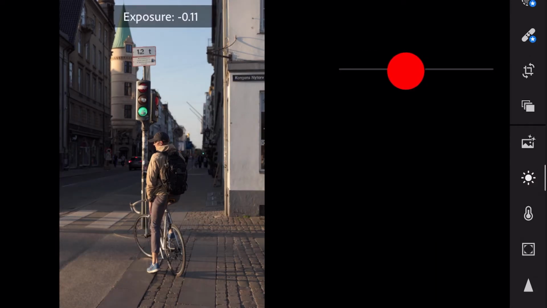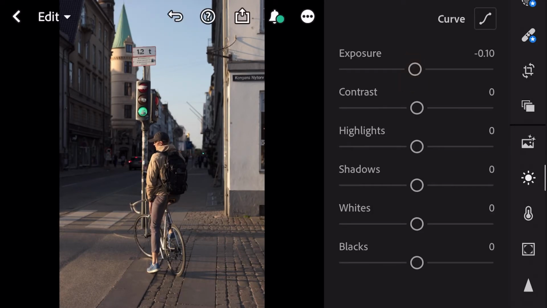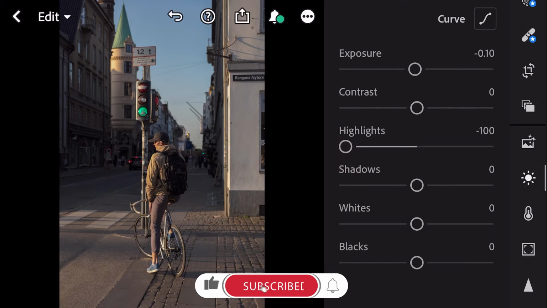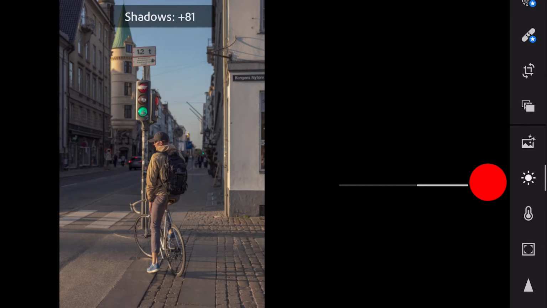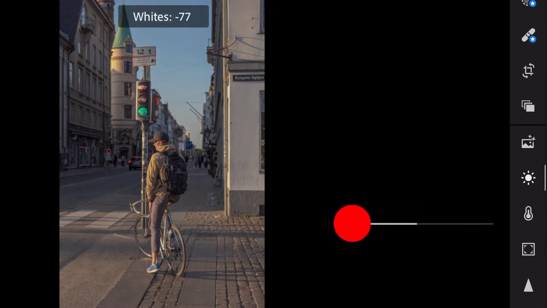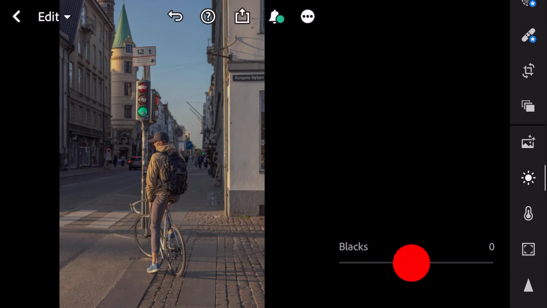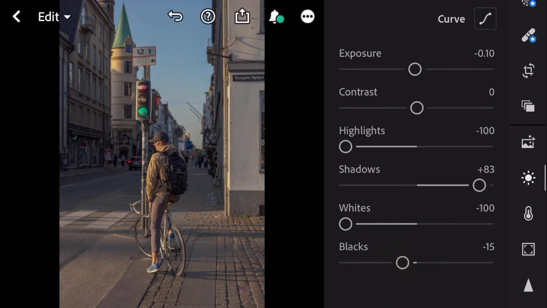Exposure minus 0.10. Highlights minus 100. Shadows plus 83. Whites minus 100. And blacks minus 15. Go to curve.